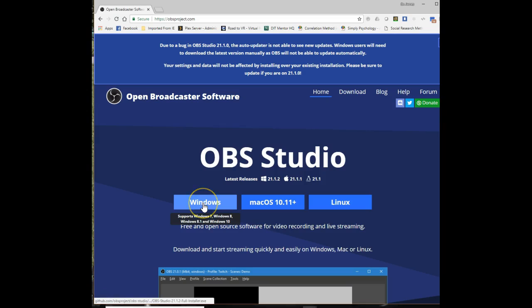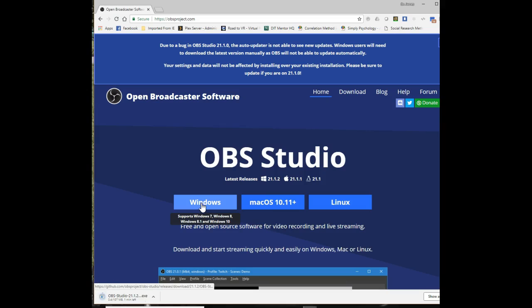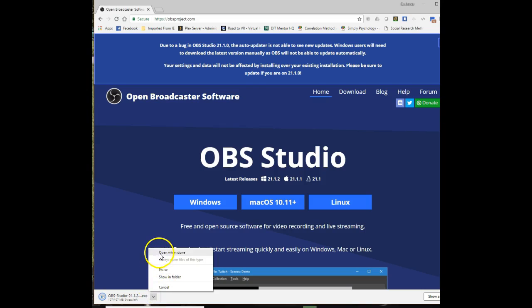For this exercise, we're going to be using the Windows version. So again, the site is obsproject.com, and click on Windows for the download. On my screen, it appears at the bottom. And I just open it up, open when done.